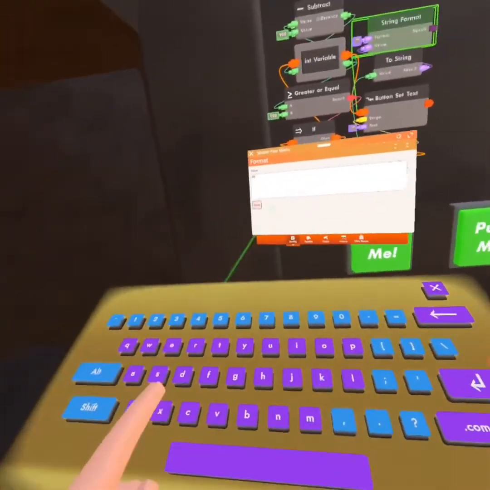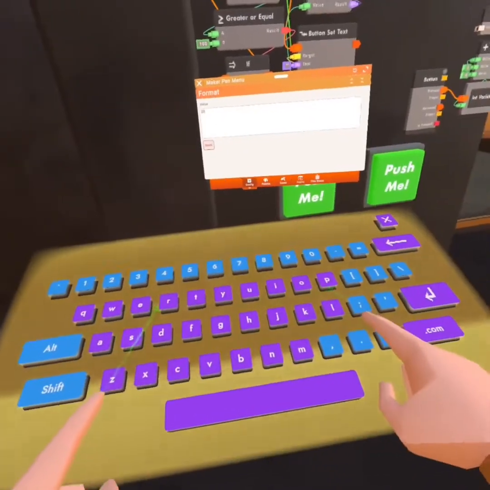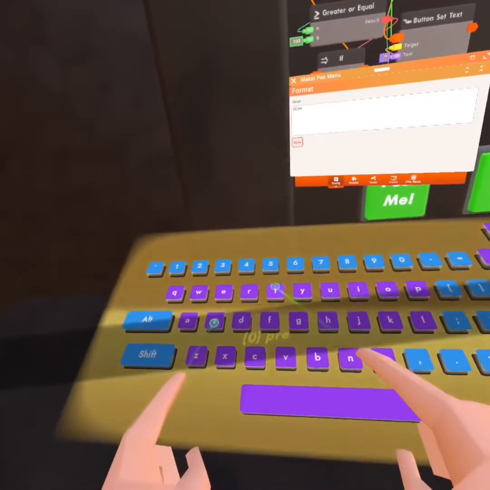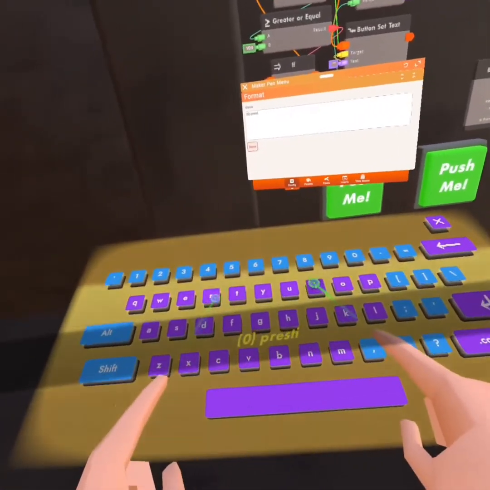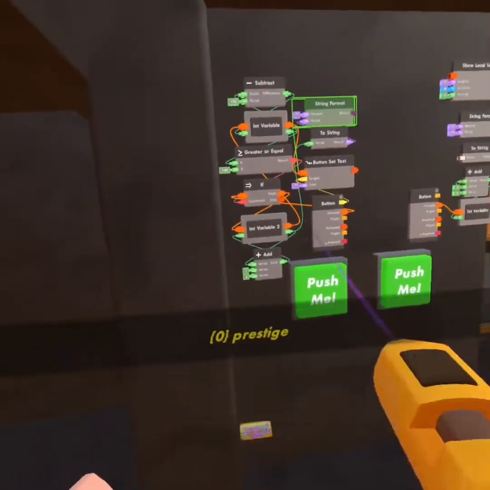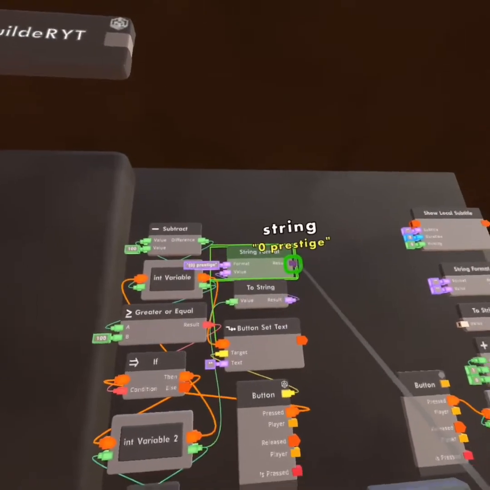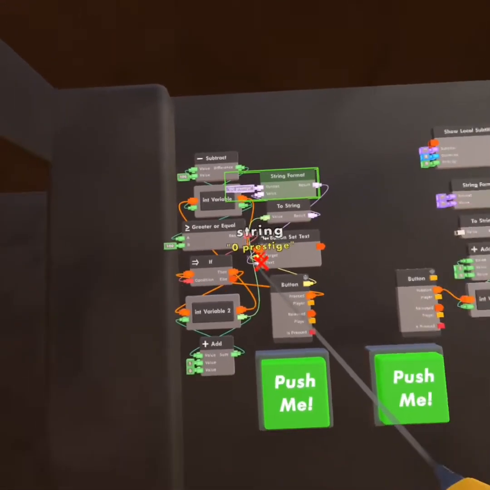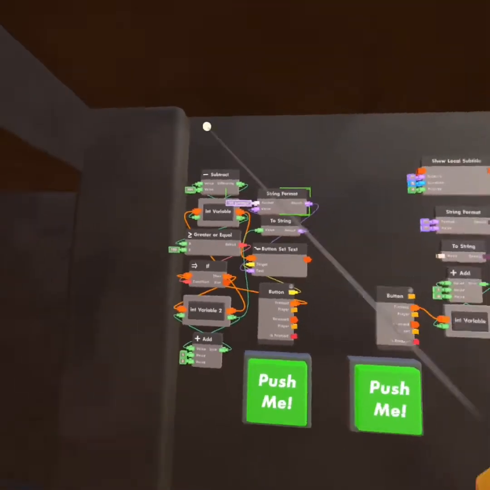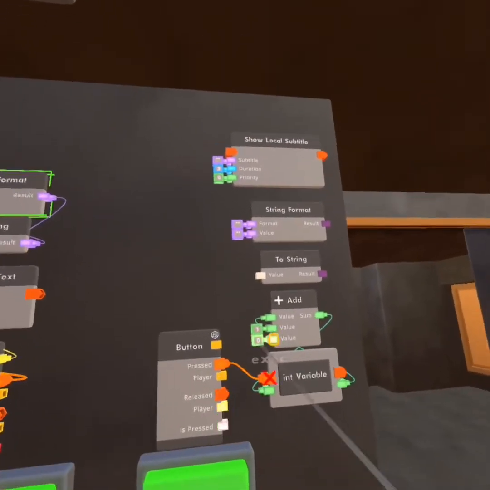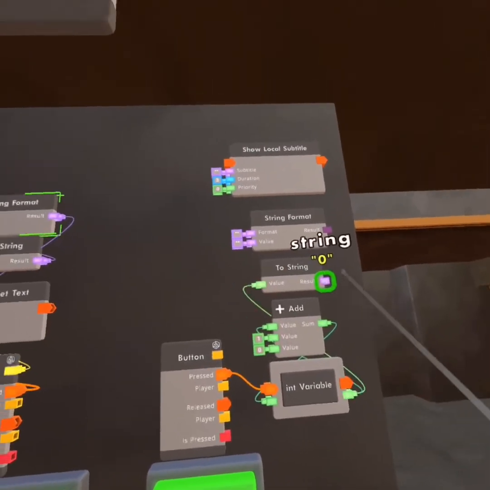That'll change your number. And then we're just going to do prestige. You guys spelled that correctly? I don't know. Prestige. And then now you're going to put this here. Doesn't do anything because you don't have a prestige yet. And then now you're going to take this up here. This here.